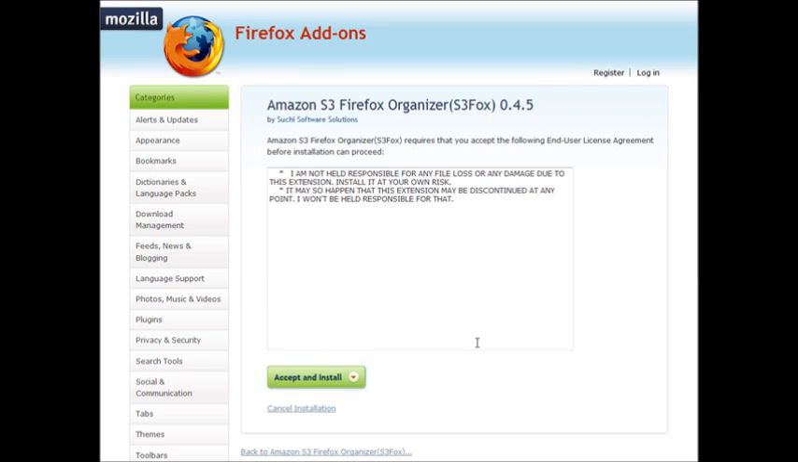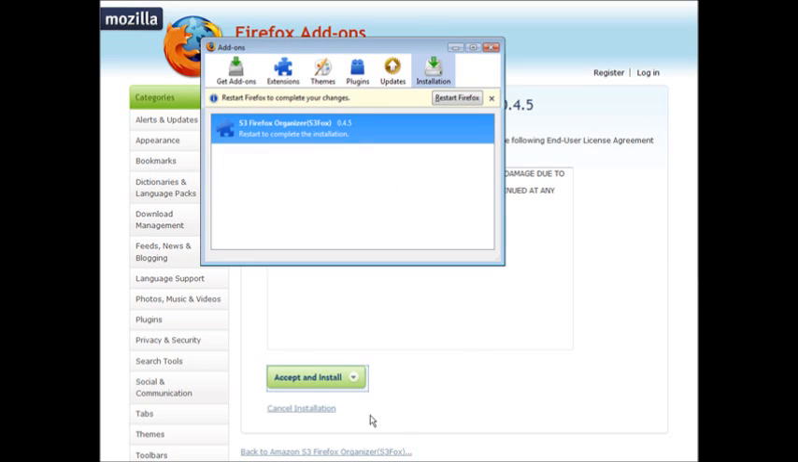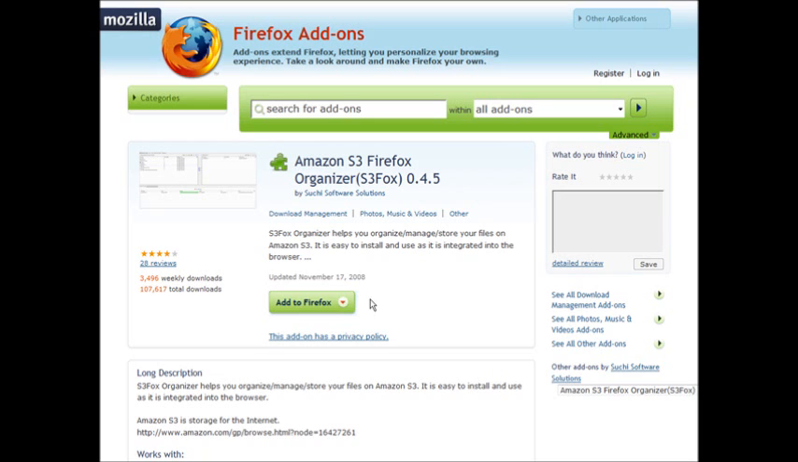Click Install now. And then a window like this will pop up, and then you have to restart Firefox. Just click the Restart Firefox button over here. Then it should reopen for you when it's done. After it restarts, when you go into Tools, you should now see here S3 organizer.